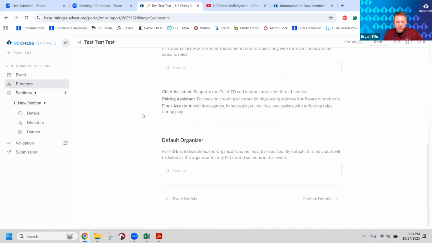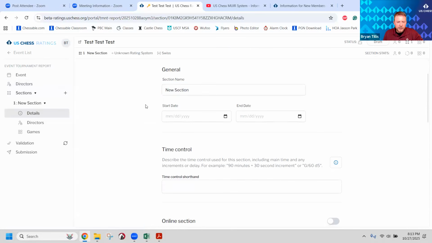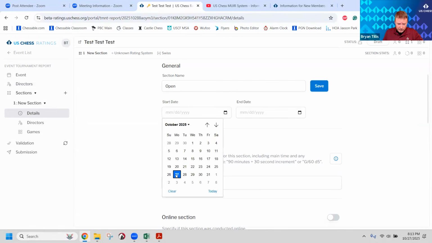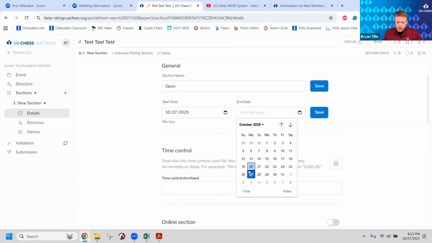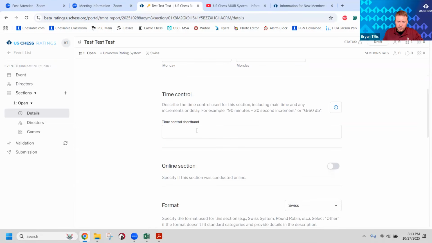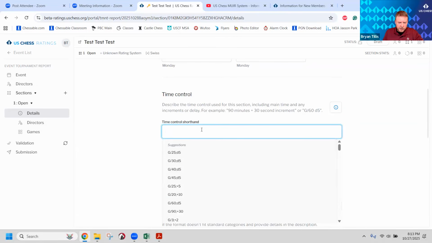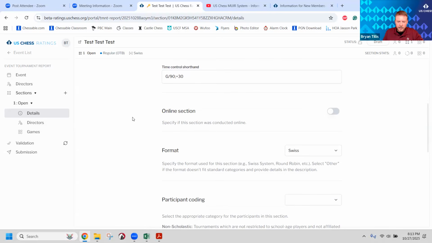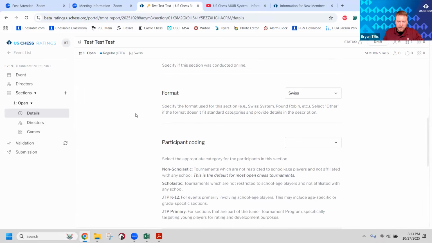Didn't have any assistance, and it is not a FIDE rated event. So we're going to make this an open, and we're going to select today's date as the start and finish. Time control, let's make it standard rated. We'll do 90-30. It's not an online event.